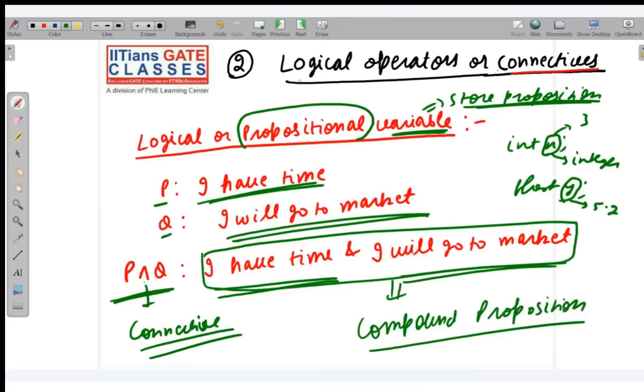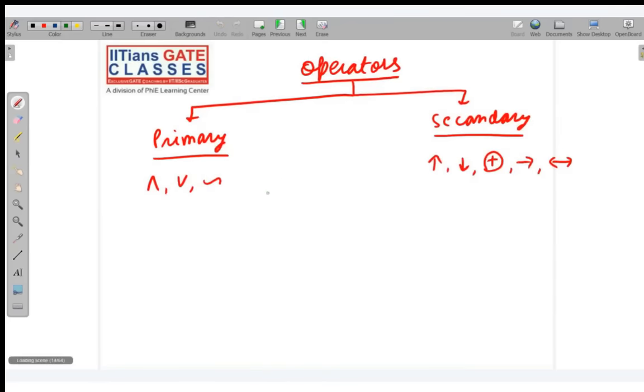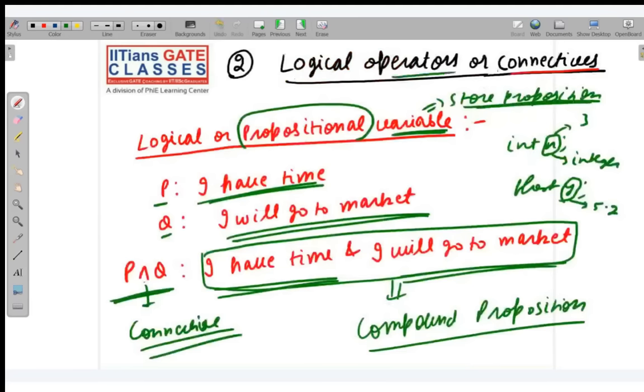Done, sir. Yes, so now we will study operators. I have told you, logical operators or connectives are one and the same thing. You can call them operators also, and you can call them connectives also. Why connective? Because they are connecting two propositions. Operators and, or, not, you already know. That's why we are calling them operators.